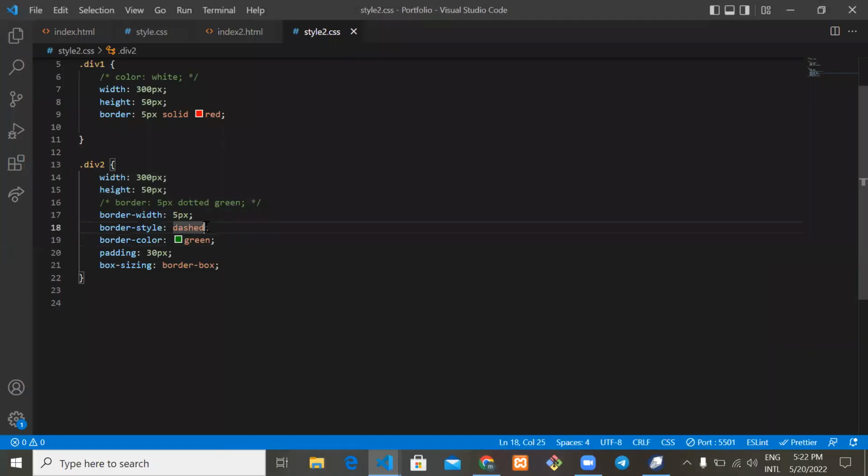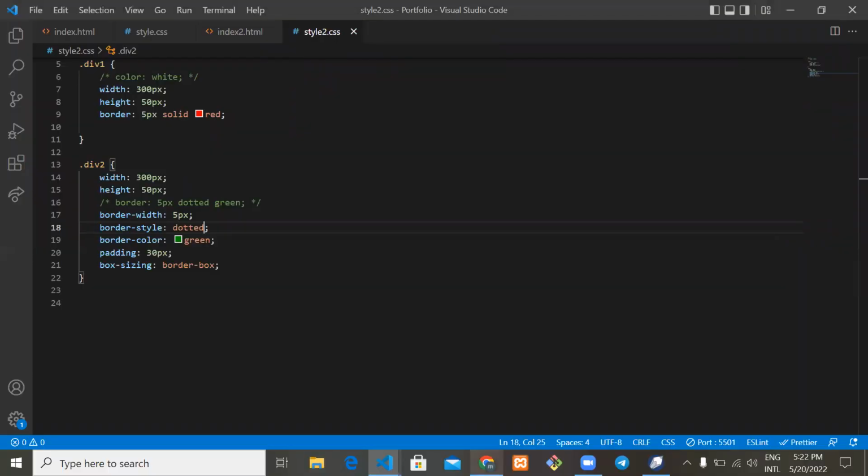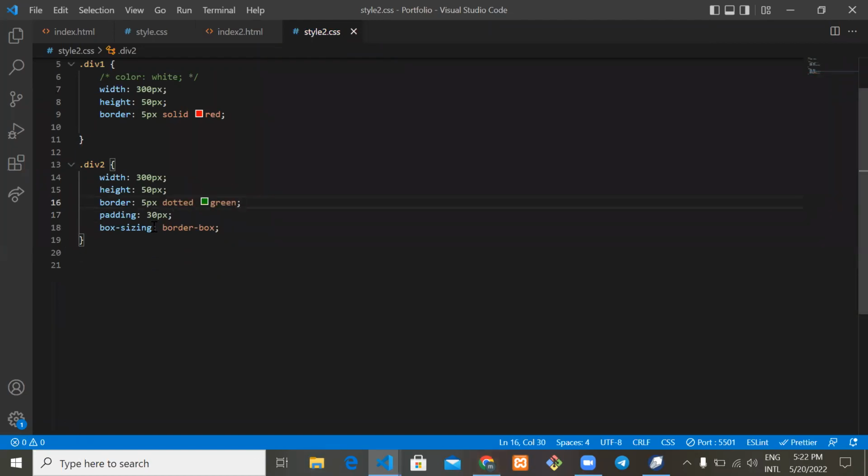We have the dotted, which I used before. So yeah, you can choose any type of border you want. But we are using the shorthand here. You can see the size, the style, and the color. That's what we are using.